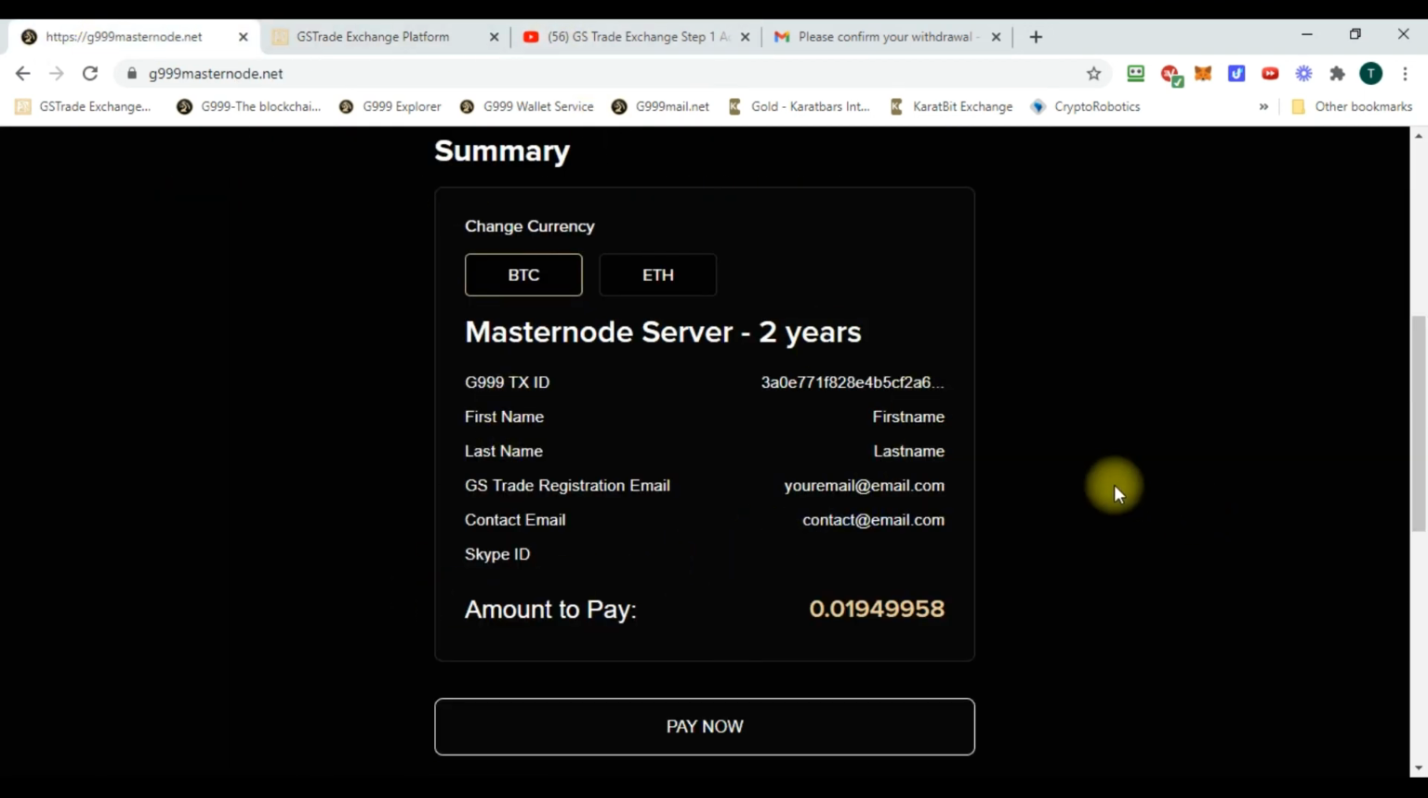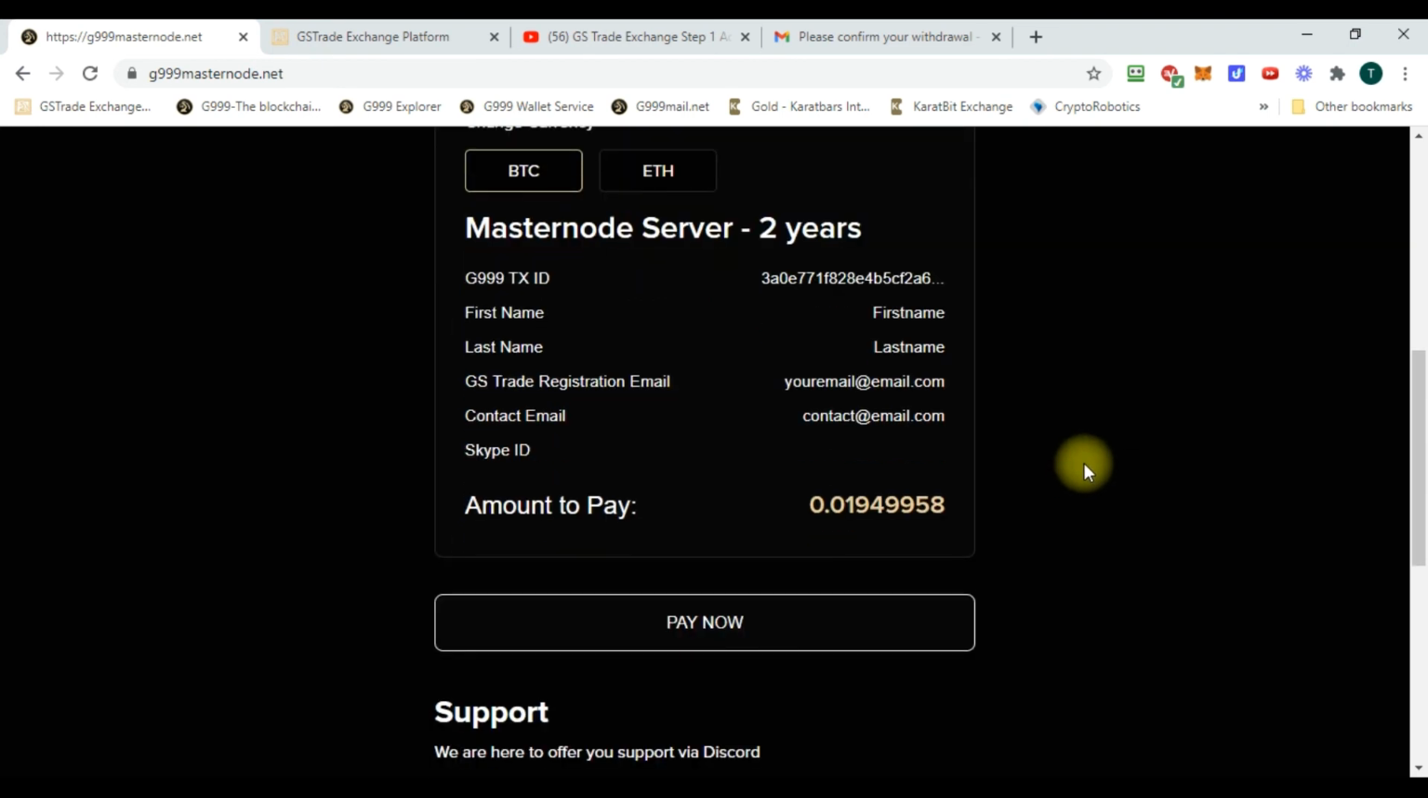And once you have your Bitcoin or Ethereum available, you can see here that this is the amount you need to pay. Just remember to add any fees, any withdrawal fees from wherever you're sending it to, add it to this amount, so that the net amount, just remember that this is the net amount that you need to send the Masternode Setup Service. So add any fees. And once you have calculated that, click on Pay Now.